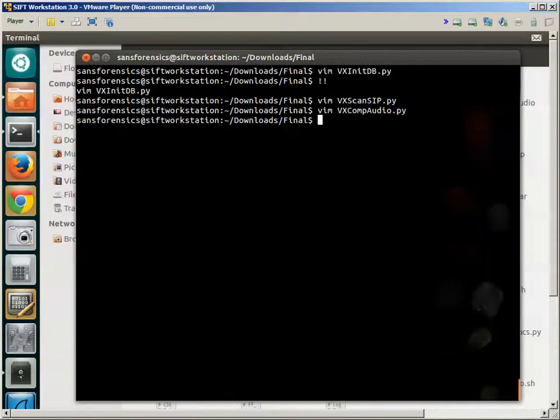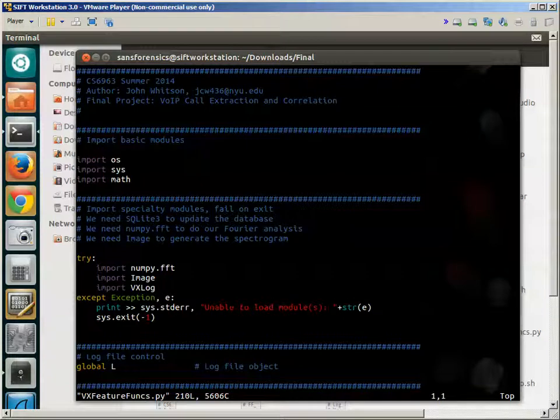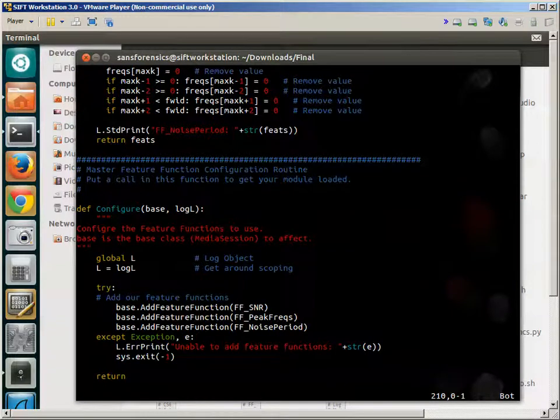And so finally, the last piece of the code we want to walk through is the feature funcs file. For this one, I'm going to start at the bottom, and we'll go through one of the feature functions. This is that configure routine right here, where base is our session class and logl is a log file.